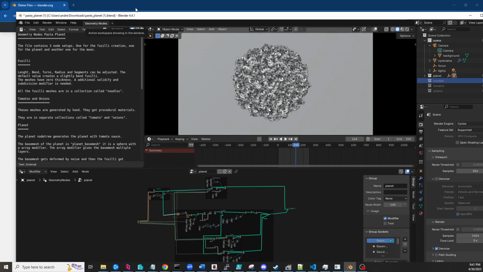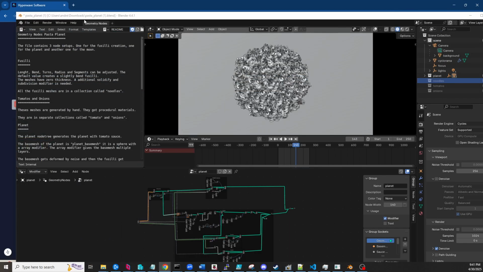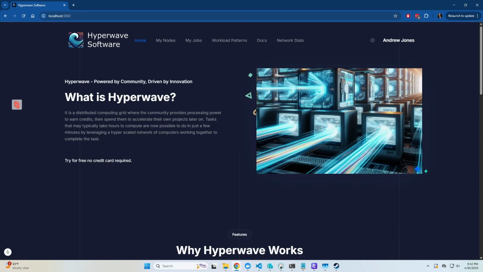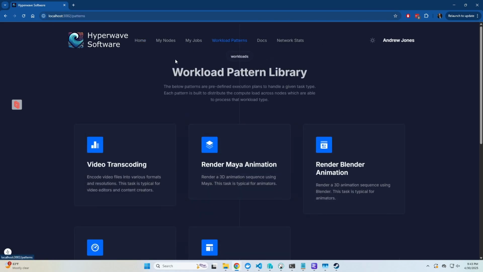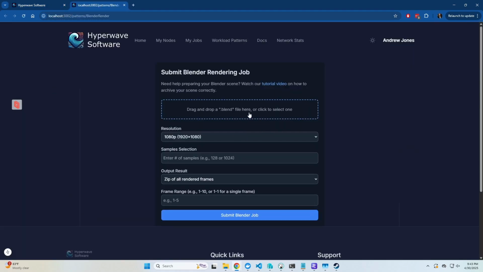So what we're aiming to do on this video is to submit this for rendering. First off, if you're on Hyperwave's website, this isn't deployed yet, but you just go to hyperwave-software.com. You can log in first, go into workload patterns, and render Blender animation is an option there. When you see it, there'll be a tutorial video, which will be this video I'm recording right now, and you can drag and drop a .blend file here.